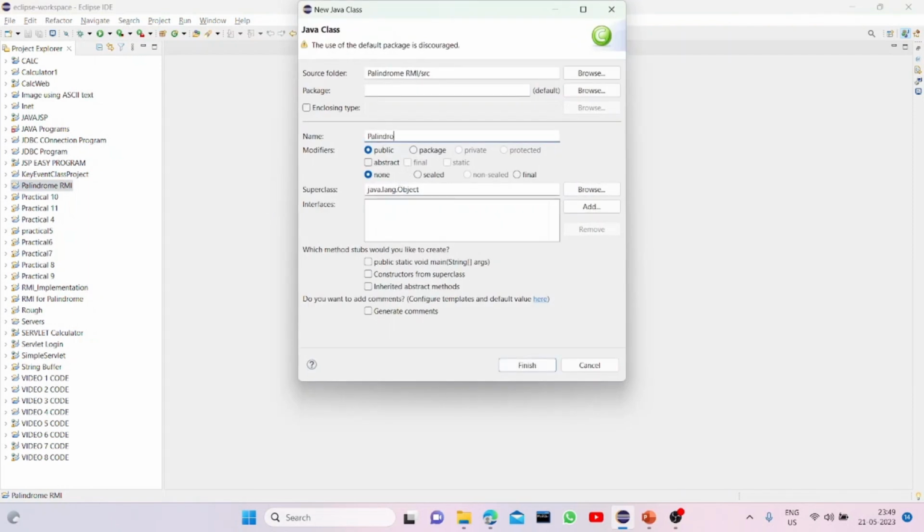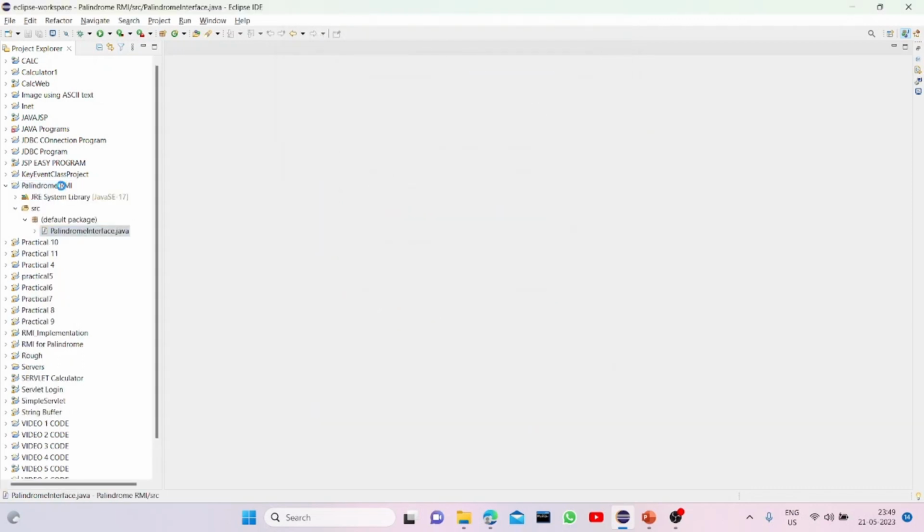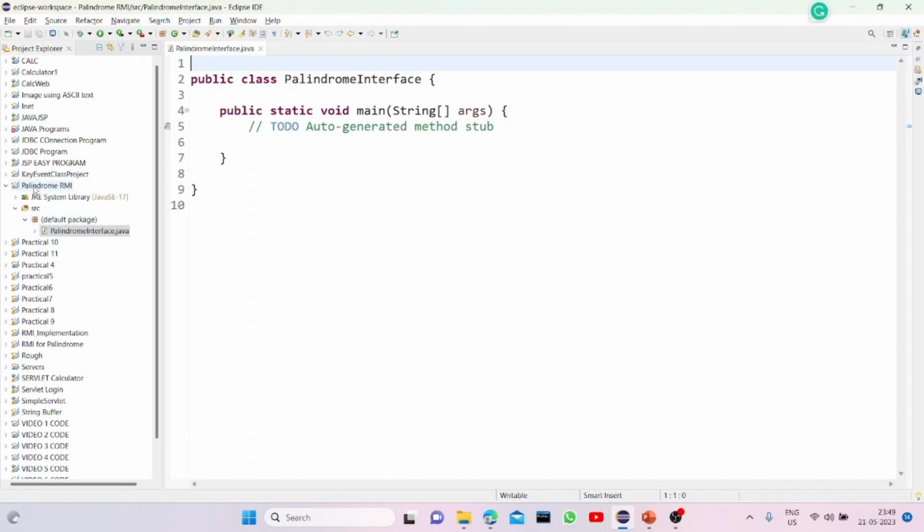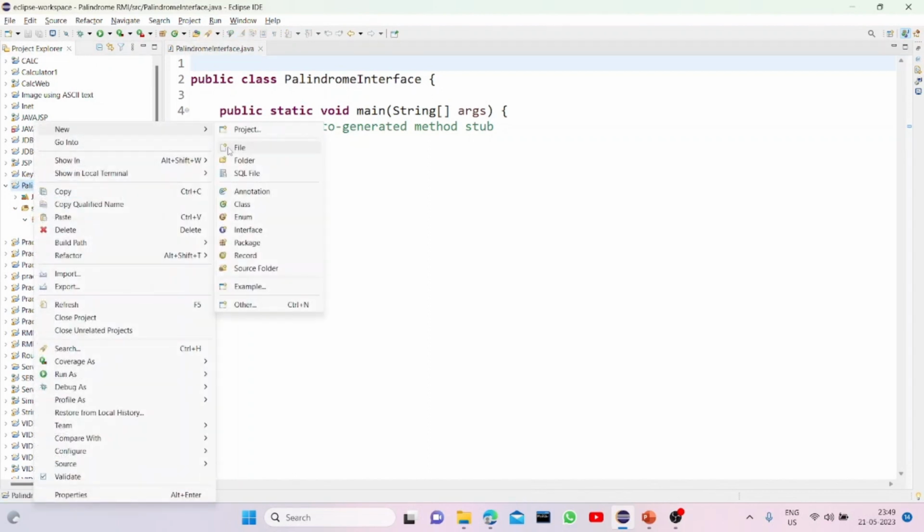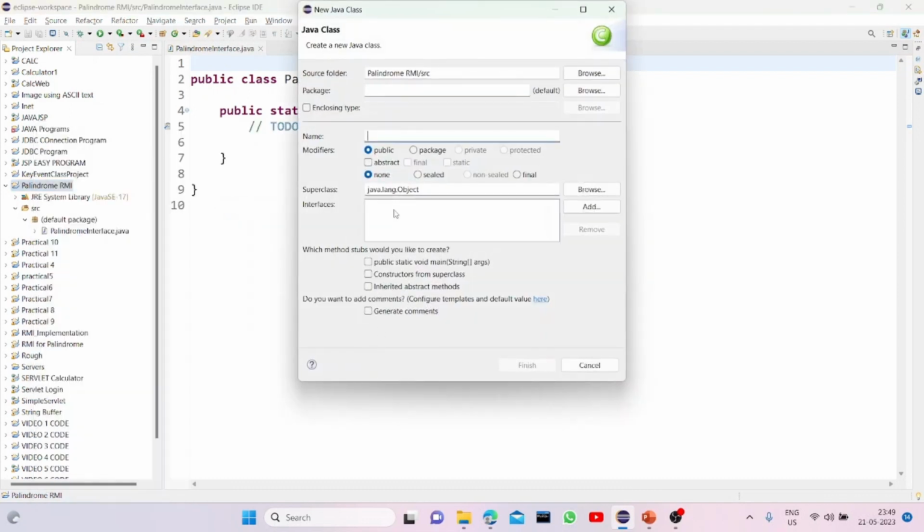First, we'll be making an interface. So let's make it as palindrome interface. Public static void main, yes, I want it. Anything more? No. Finish. Again, new class. Now, a class we want. Palindrome class. Public static void main. Yes. Constructors from superclass, no, not as such.